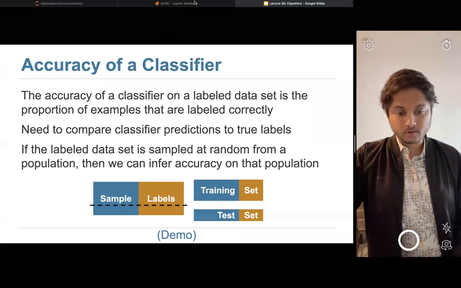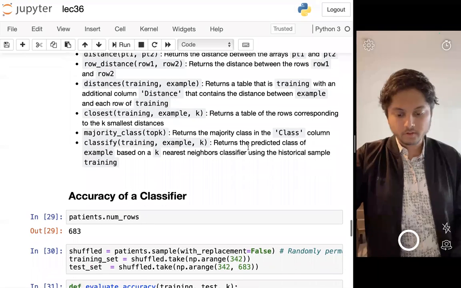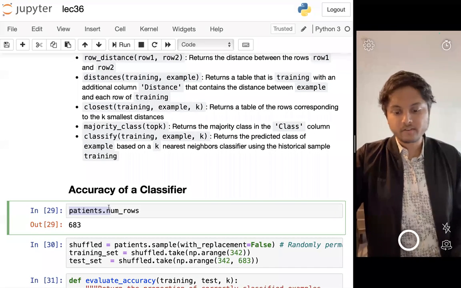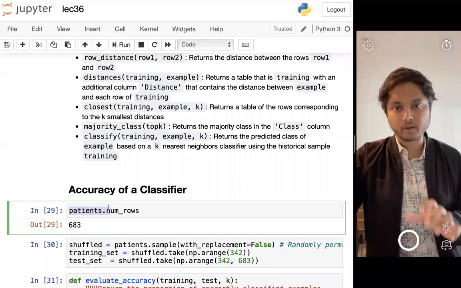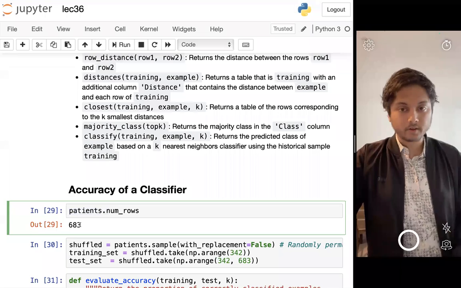So let's actually do this in code. We just have a few minutes here, but we'll go over this. Firstly, let's build a brand new classifier. It's going to be slightly different from the one above because we're going to use different rows. We're going to use only specific rows here. The entire table has 683 rows.